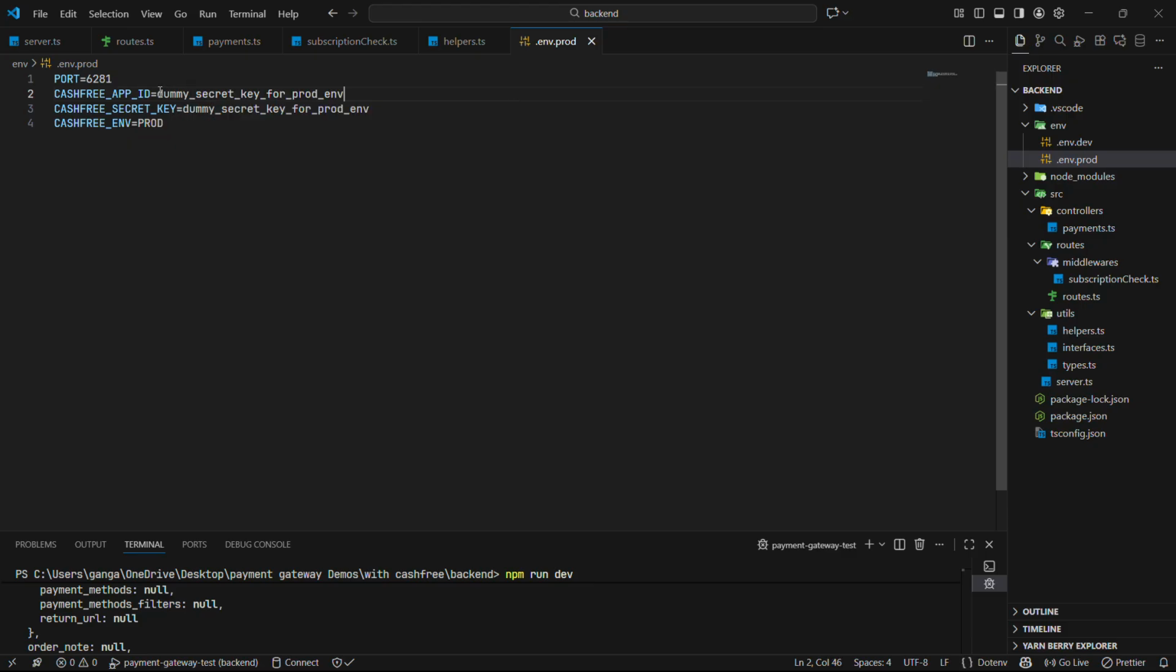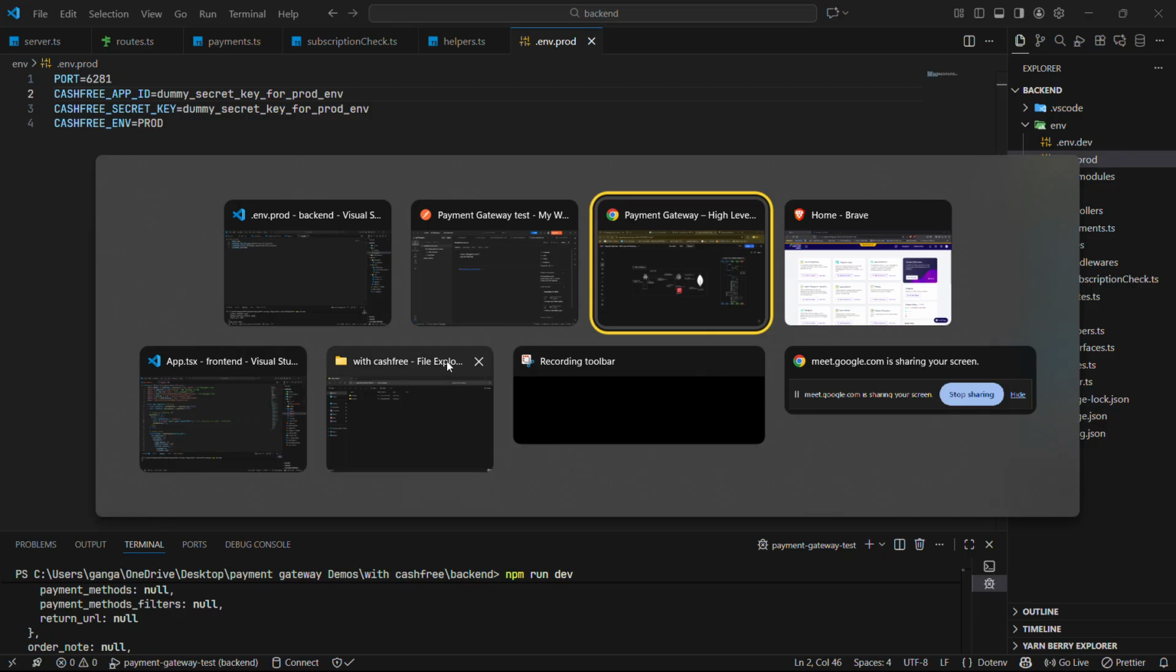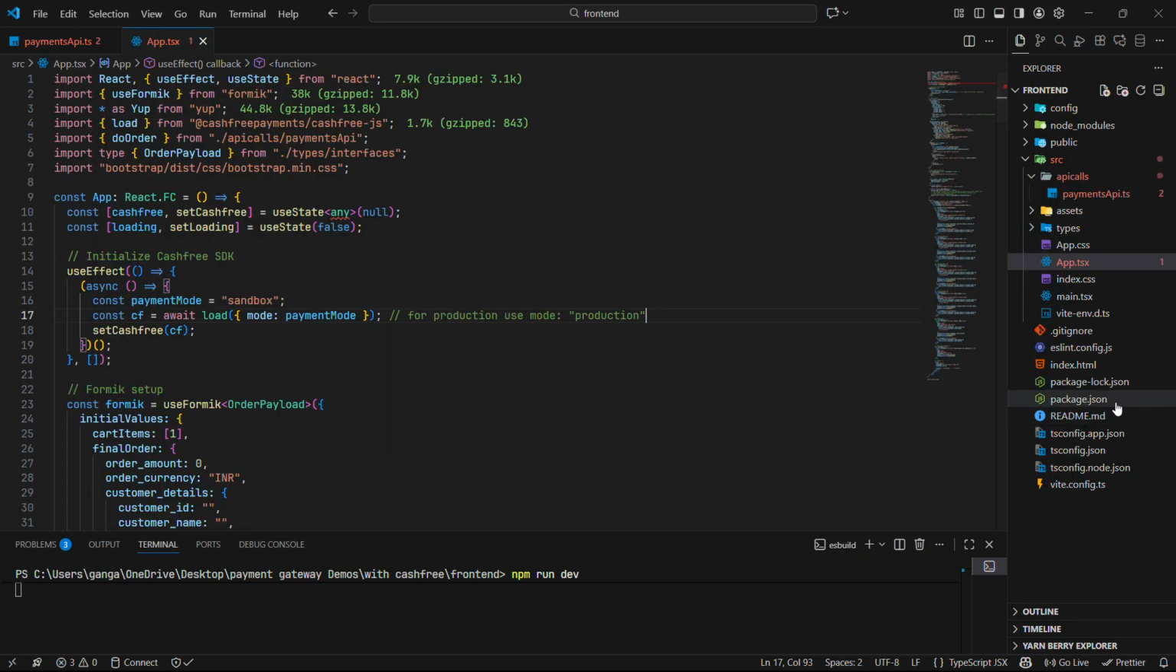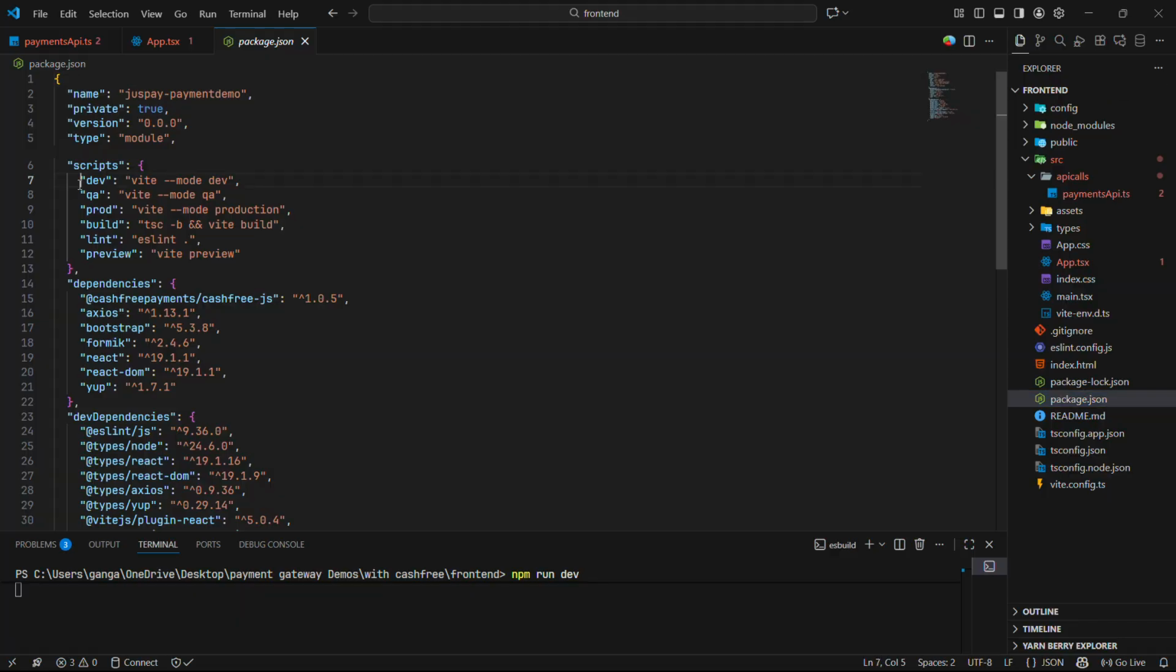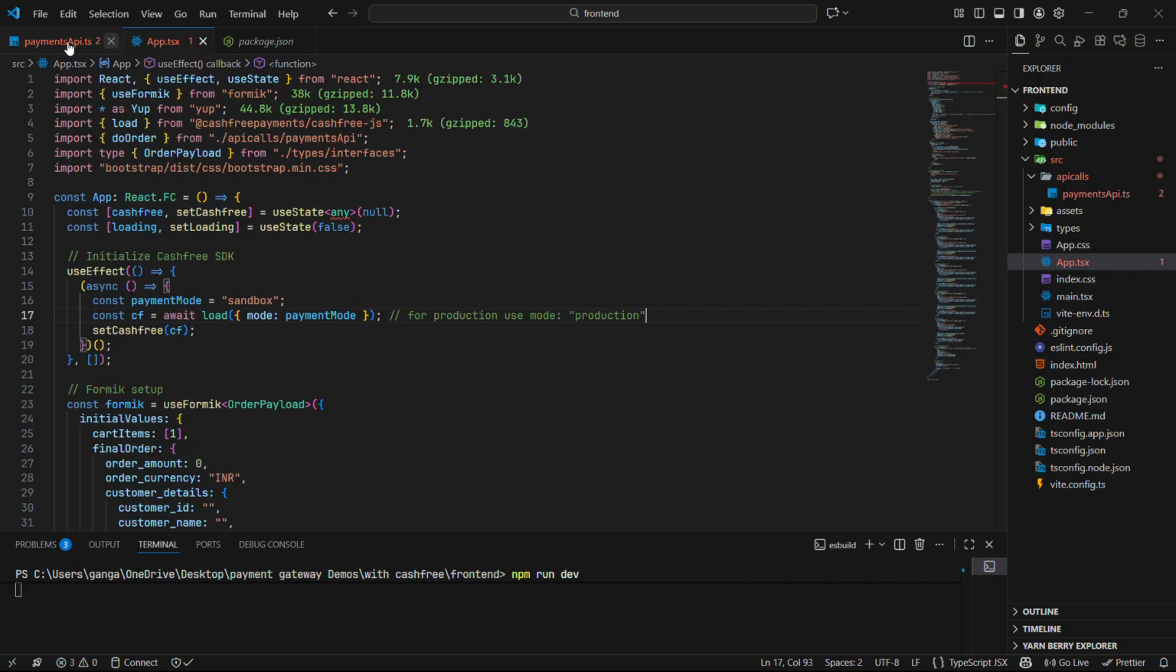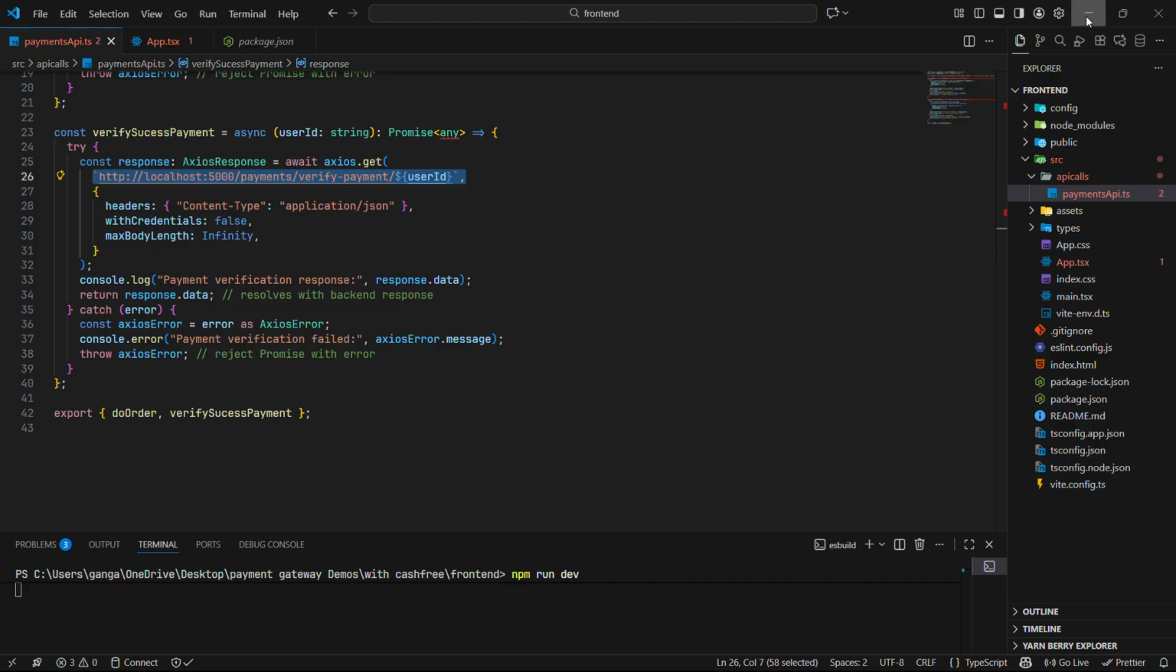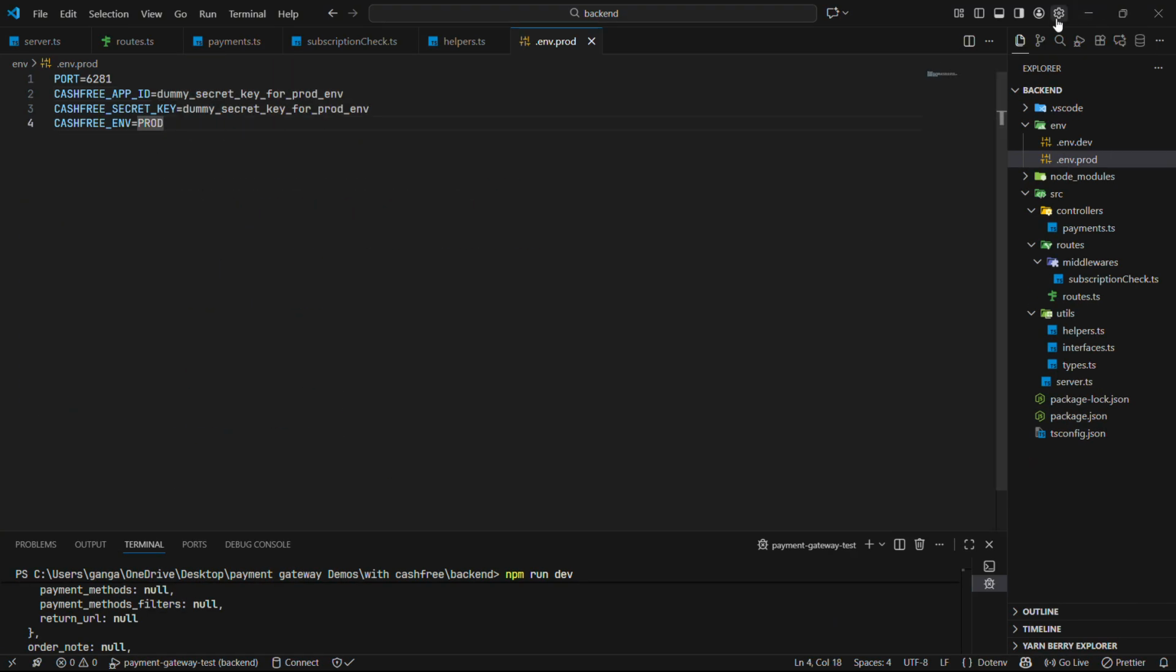Any accidents or accidental requests are also prevented. On the front end side it's the same: npm run dev, npm run qa, and npm run prod. Is there any questions to ask?